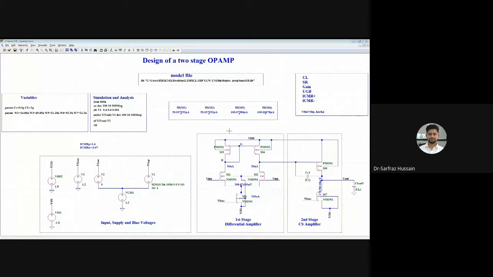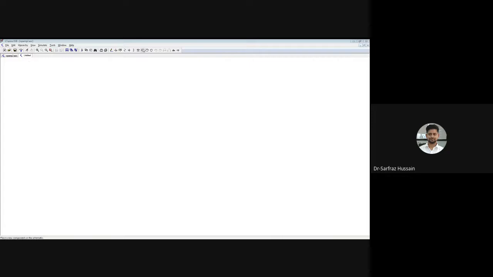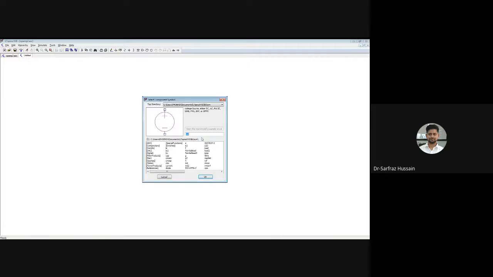So in order to design a particular op-amp, these are the specifications that we want. But how do we know the value of Kn and Kp? That I will tell you, how we can find out the values of Kn and Kp. So let me open a new schematic. Suppose I want to find out the value of Kn, that is the mu and Cox value of an NMOSFET.